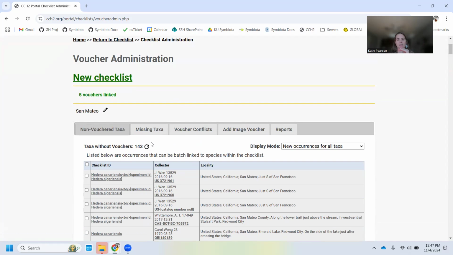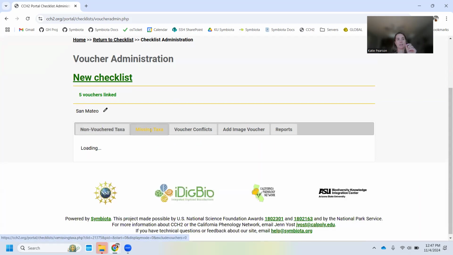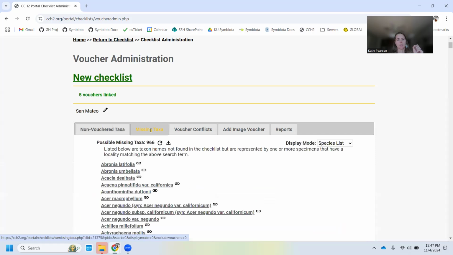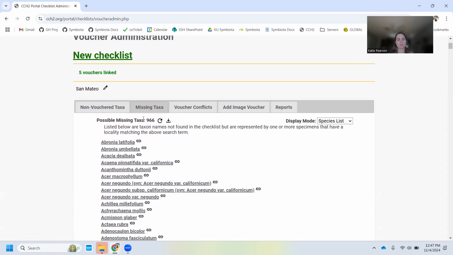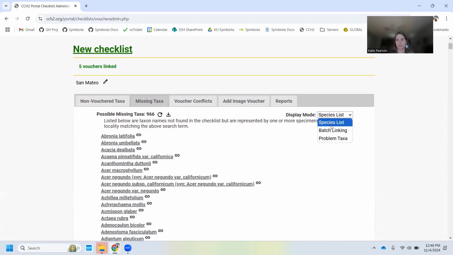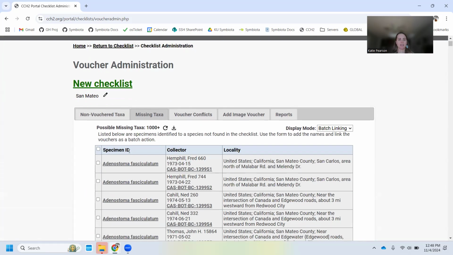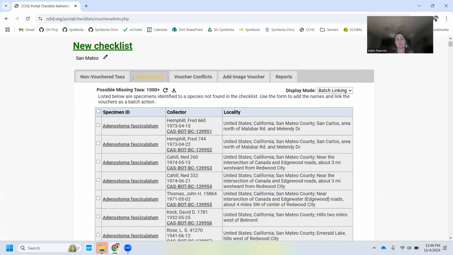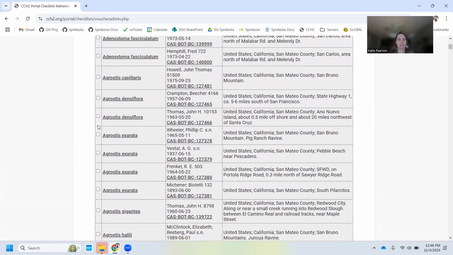If you want to add things that are not taxa in your list already, but do match the search terms you've provided, this is looking for all taxa that exist within these search parameters, so within San Mateo County for this example. If you want to look at all of the vouchers for those, you can change the display mode to batch linking, and it's going to show you, again, missing taxa. These are taxa not yet in your list that are represented by one or more specimens. You could add one or many of these vouchers.